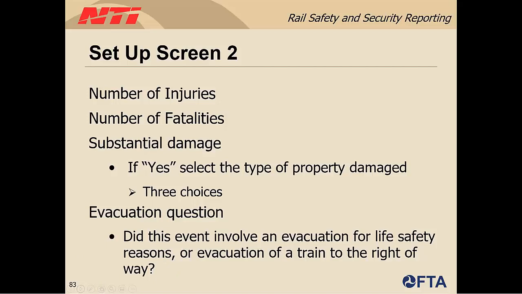So if it doesn't meet a reporting threshold when you've completed these 2 screens, a little message will pop up and tell you that it's not reportable as a major event. So you have the option to change something. Maybe you clicked on no when you meant to click on yes, or forgot to put in the number of injured, whatever the case may be. You can modify that second screen and then perhaps continue on, or it may not be reportable.